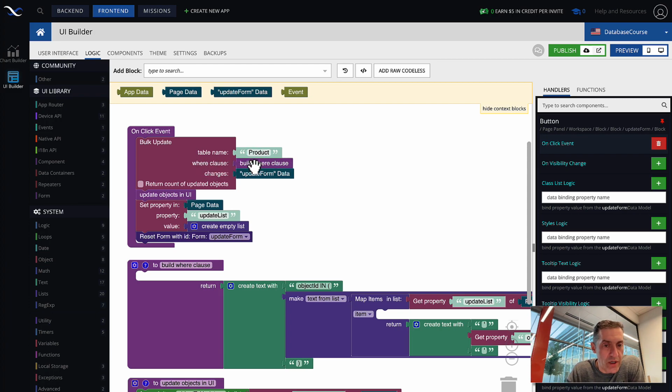Then there is a where clause, and this build where clause function right here is exactly the same logic that I used in the bulk delete. So in here, the actual where clause is calculated where we do object ID in, and then in the parentheses, we enumerate object IDs that were selected in the UI. So only those objects will be updated.